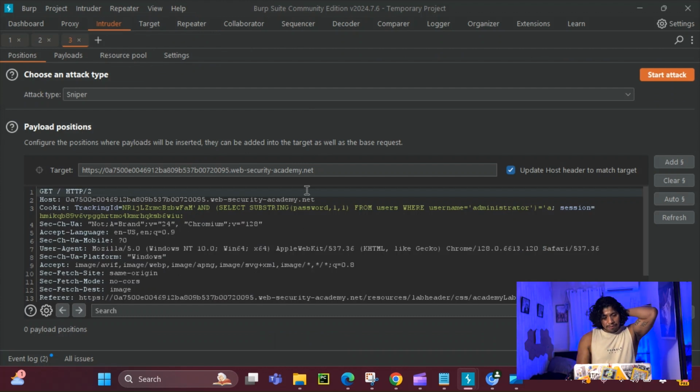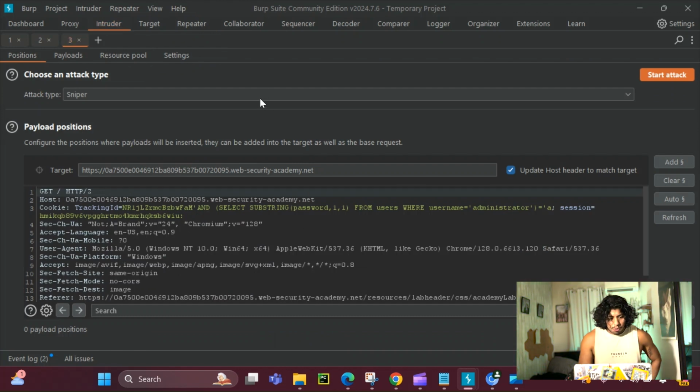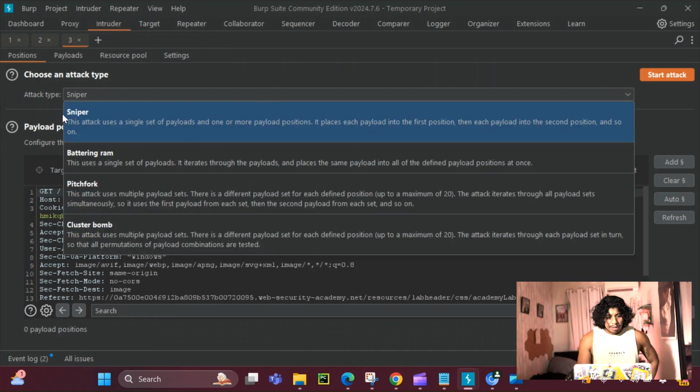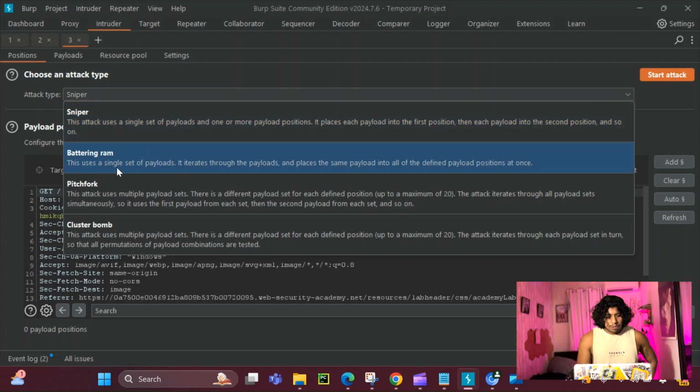Boom, here we have it. This time, let's pay attention to all these other kinds of attack types. So we have the Sniper, which attacks one payload with one position. This one uses a single set of payloads, and it iterates through the payloads and places the same payload into all defined positions.